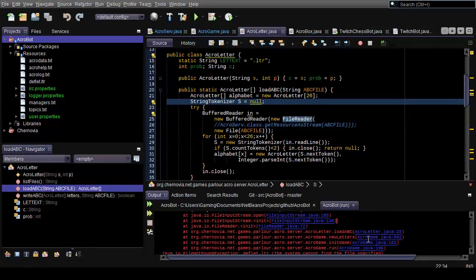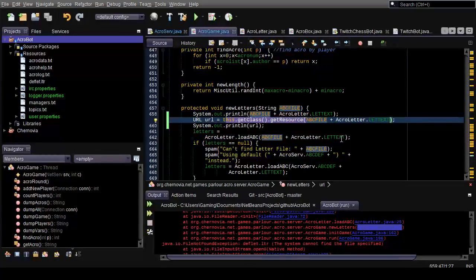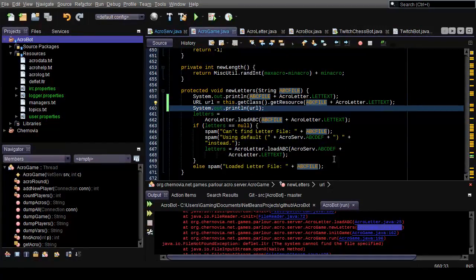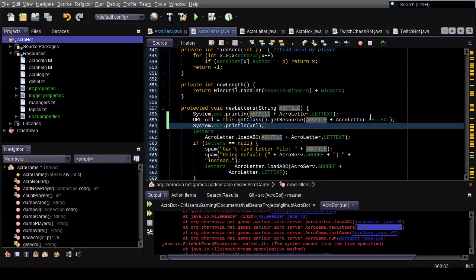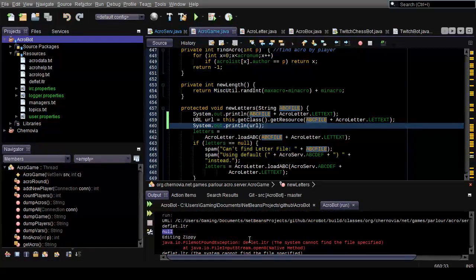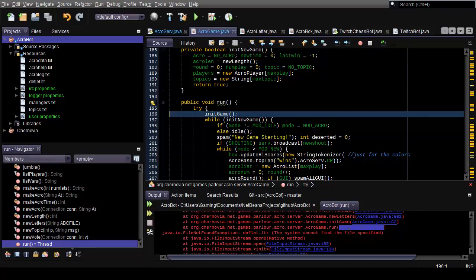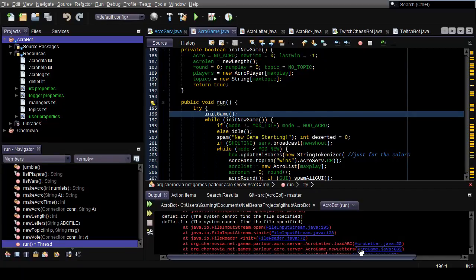So, what I was trying earlier was this.getClass().getResource of the abc file plus the acro letter dot txt, which defines the file extension for that stuff, and trying to print out the file path, and we get null. As in, that's not a file path. So getClass, well, okay, let me go up the stack. This is executed by run. This is some kind of thread going.